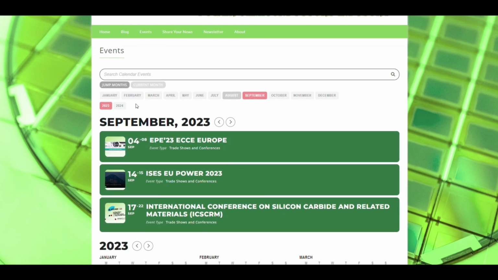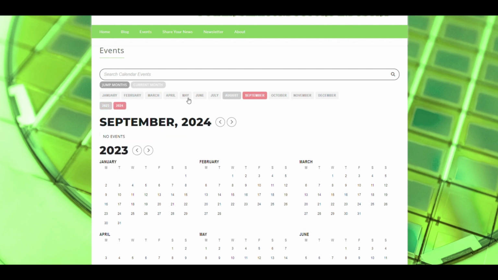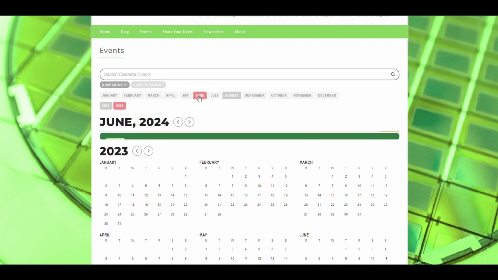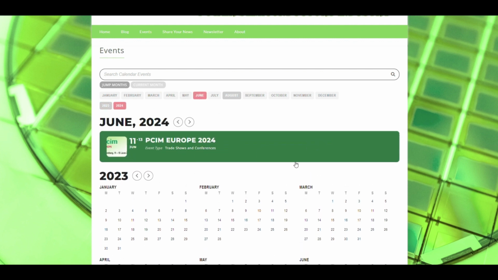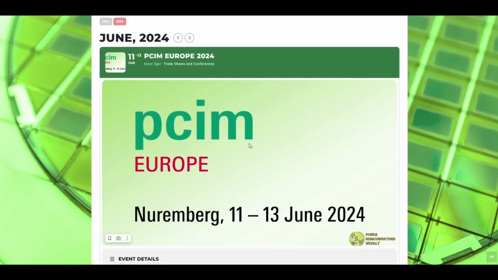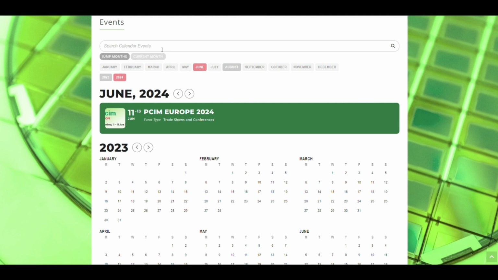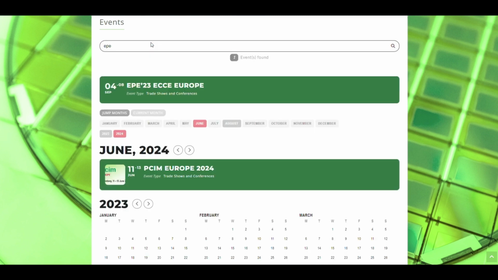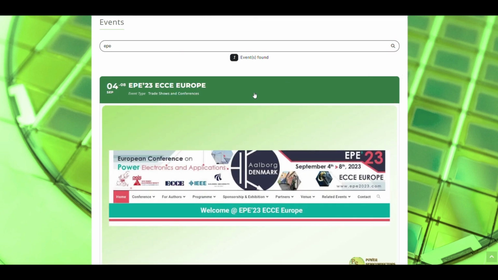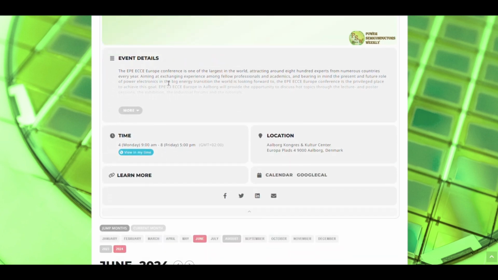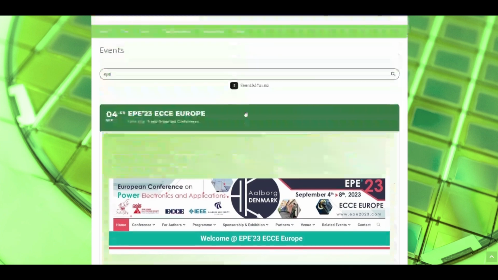You can also check what is going on next year. So you can choose 2024, for example, June, and you will see that for June 2024, we have PCIM Europe in Nuremberg. So it's a very nice tool for you to track all the events. You can also use the search. For example, you can search for EPE, and you will see that there is EPE scheduled for September 2023.